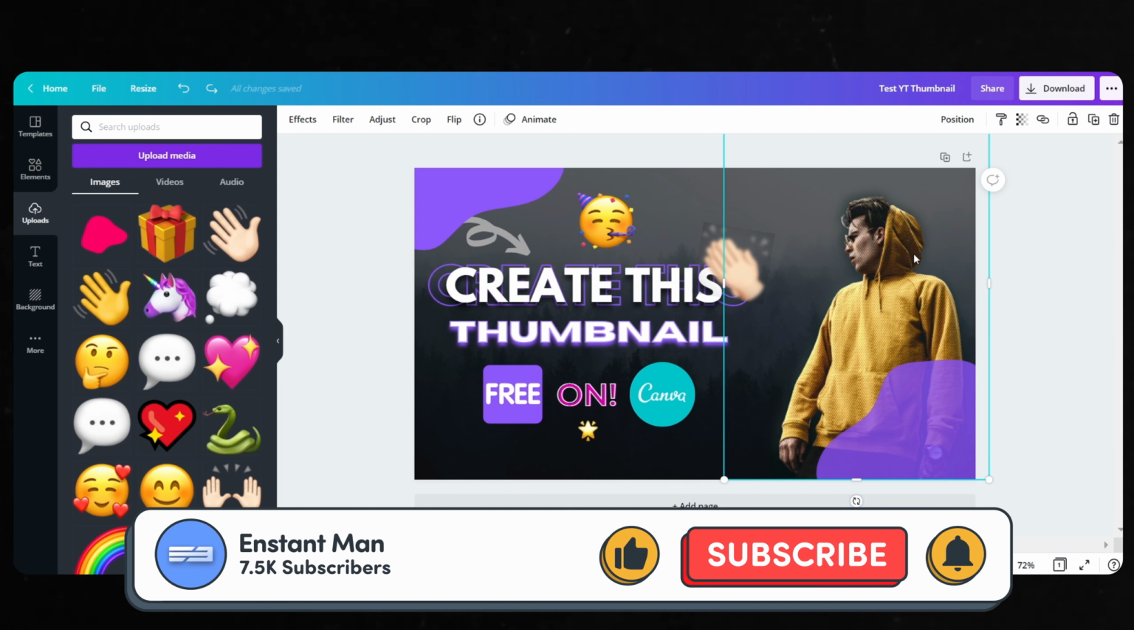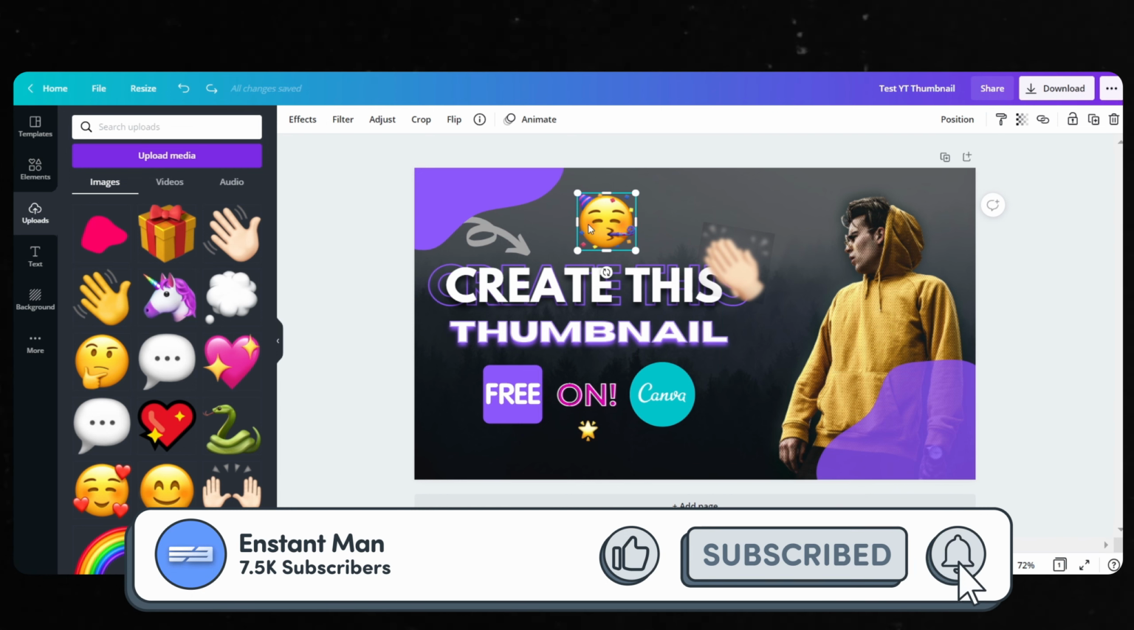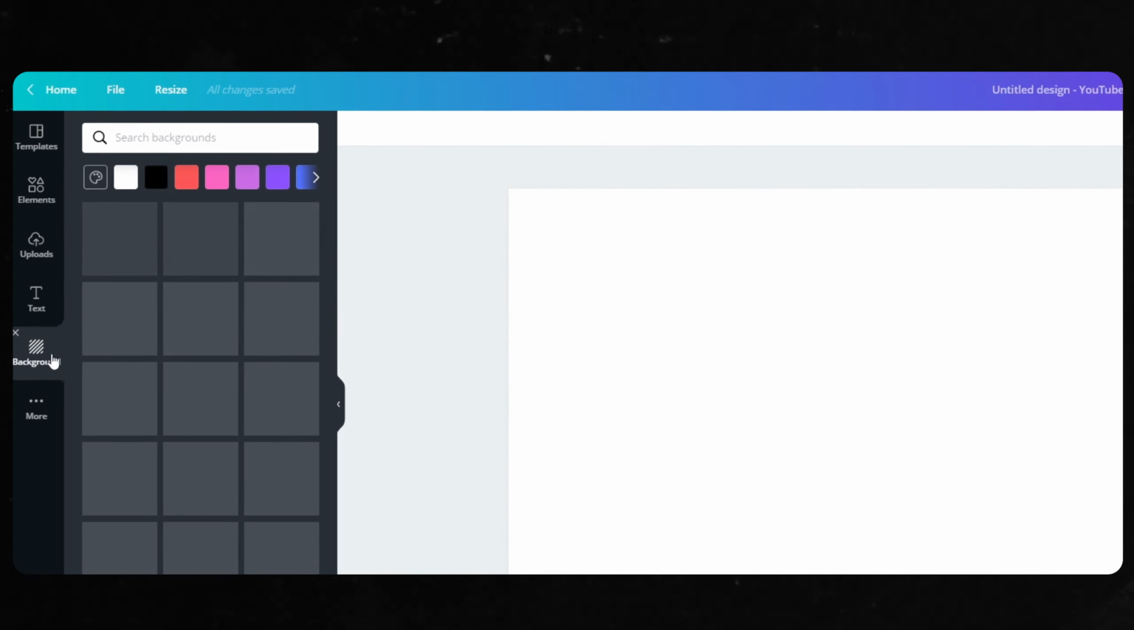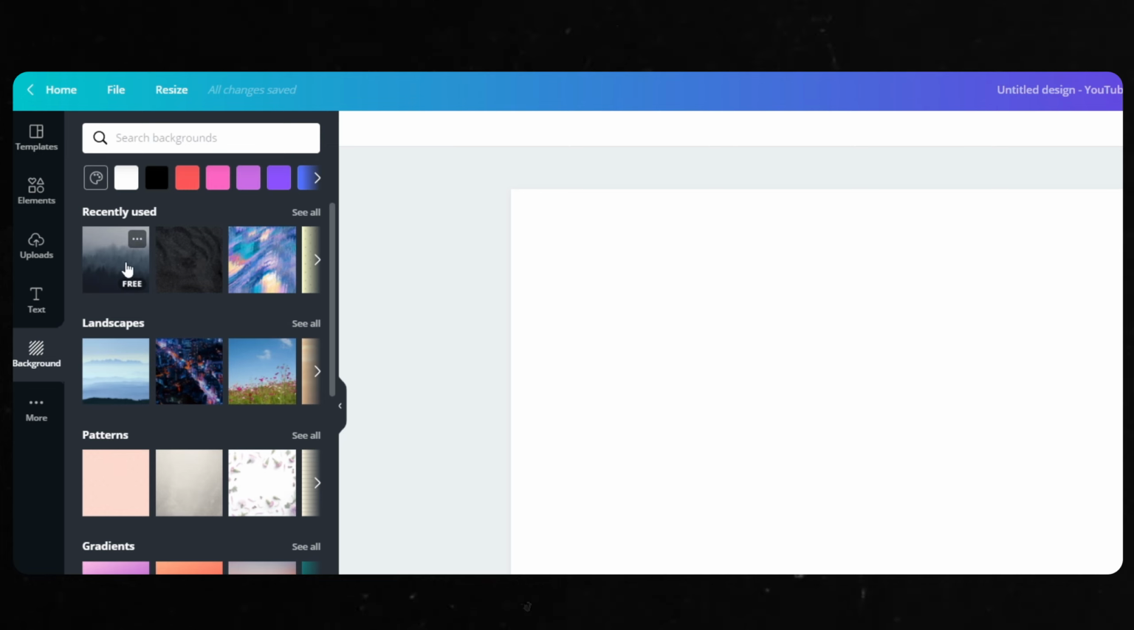First things first, let's demonstrate all the things. We have 2 blobs design, 1 character. The character is a stock photo but you can use your own photo. Then we have some emojis, and at last the text and also icons.